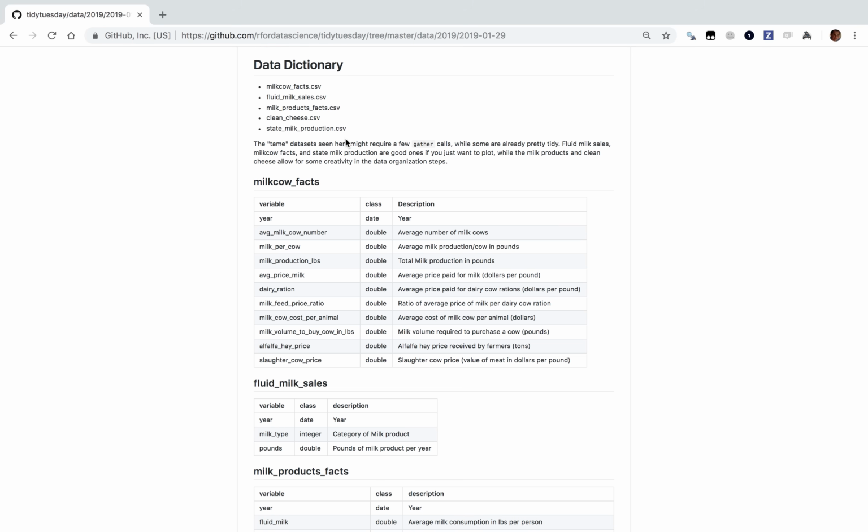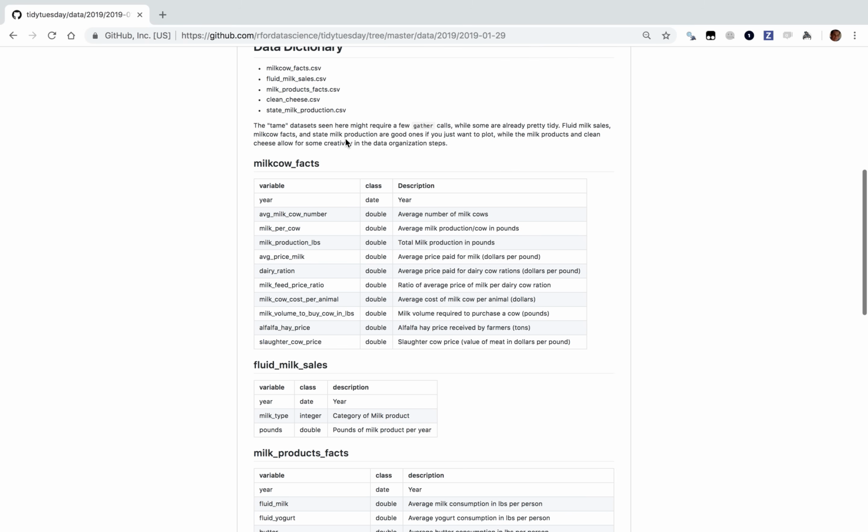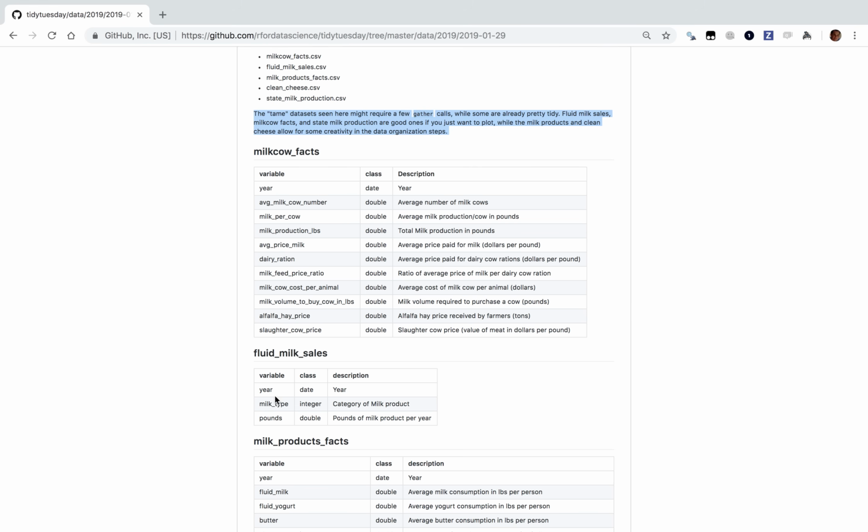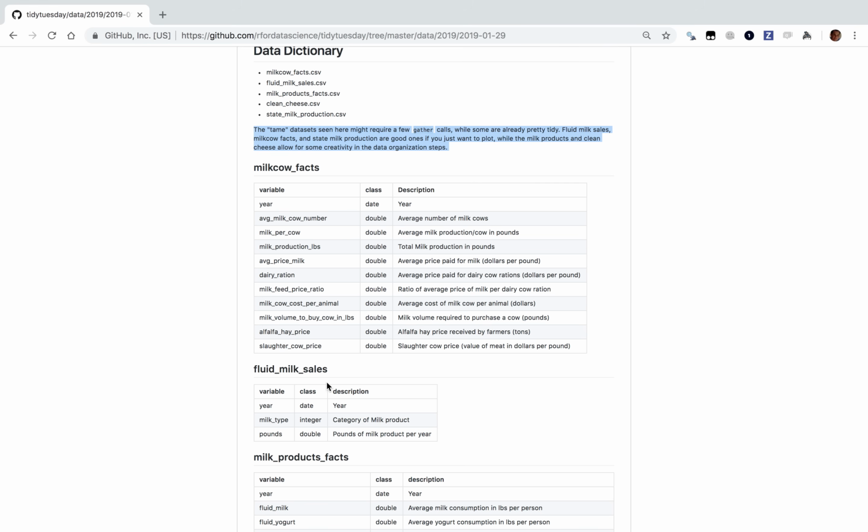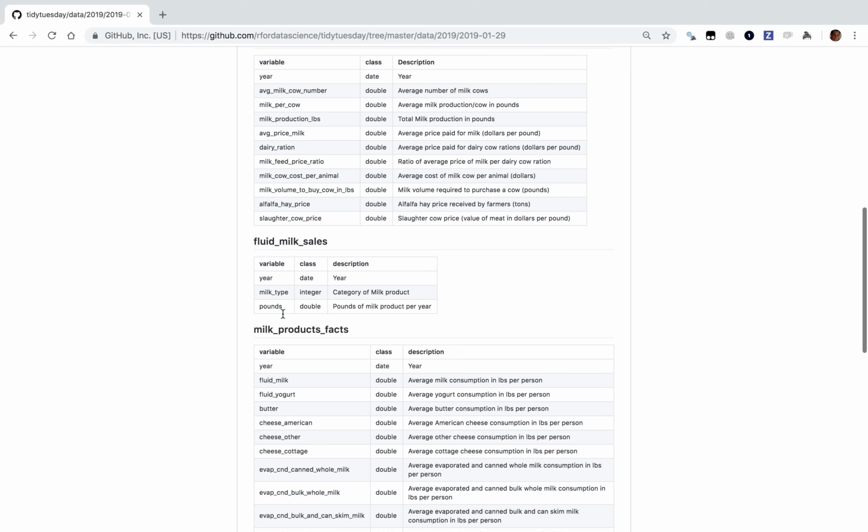All right, we have 5 CSVs. Ooh, it says might require a few tame data sets. Okay, so one thing it's saying is that fluid milk sales, milk cow facts, and state milk production are good for just plotting, and milk products and clean cheese allow for some creativity in the data organization steps. Maybe I'll start with milk cow facts. Oh, sorry, fluid milk sales looks like it doesn't have a lot of columns.